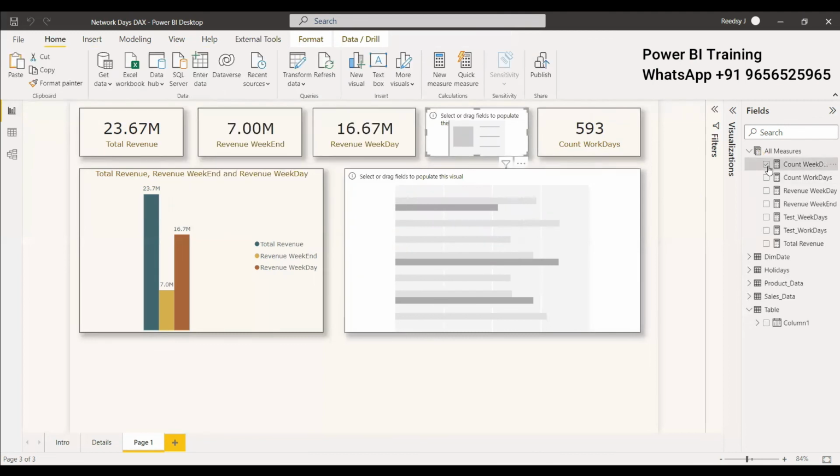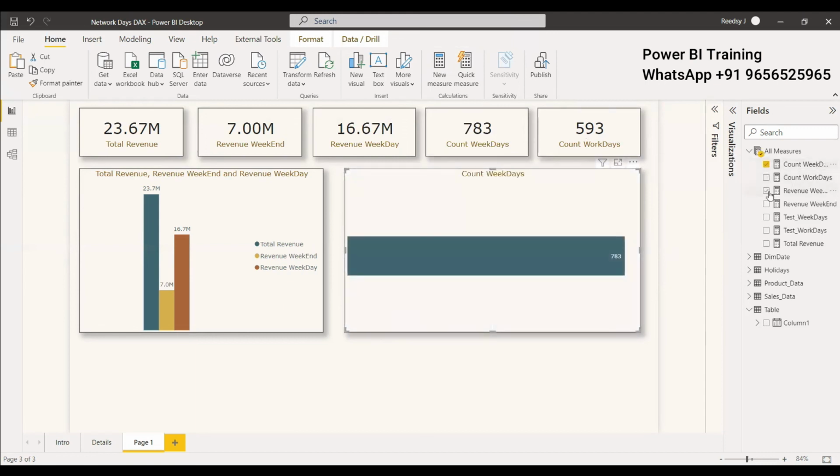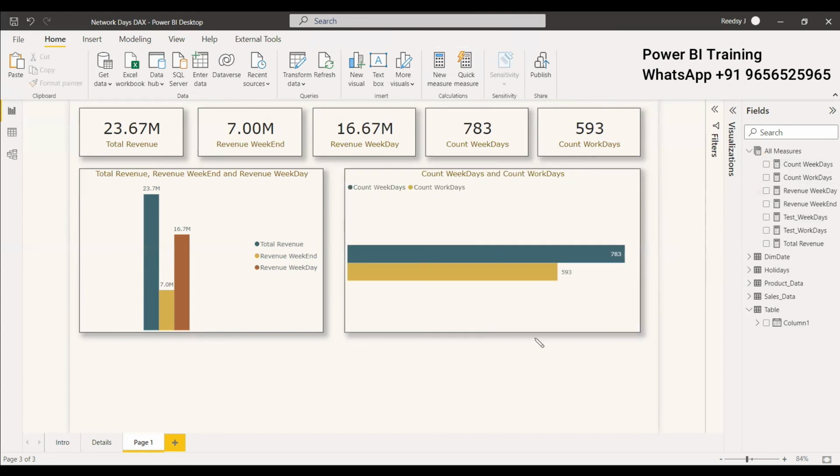So you can give it to this card also. We got, excluding the weekends, 783 days. And if you are excluding the holidays also, it will be just 593 working days. So like that, you can use NETWORKDAYS for counting the number of days. You can give it here also. You can give it as a bar chart also.